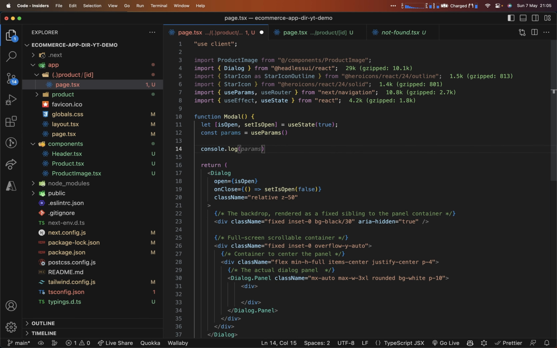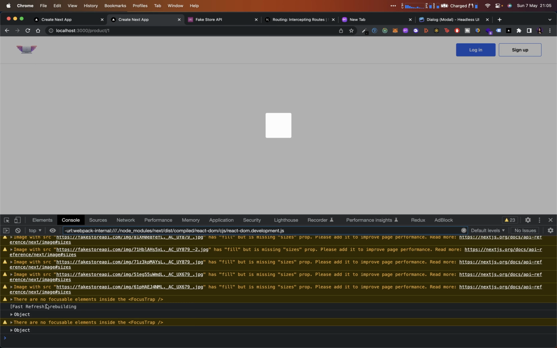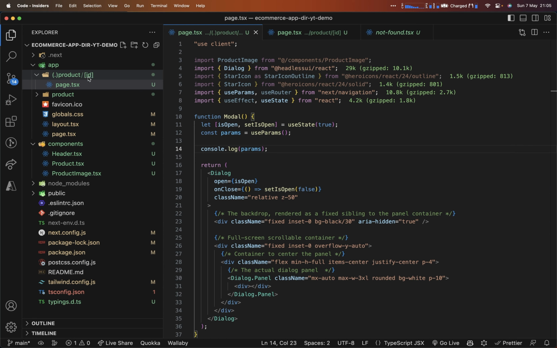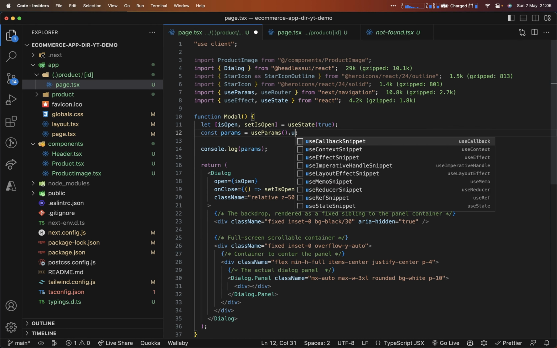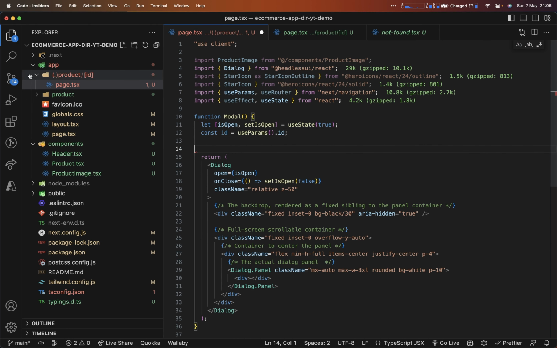If I console log my params, let's go here and open up my console. We have this object right here. And inside of this object, we see there's a string of id. The reason this is id again is because we named our page id. That's why we get this id. So this basically means we can literally get the id from this nice useParams hook, right? Now we can do some really cool stuff.